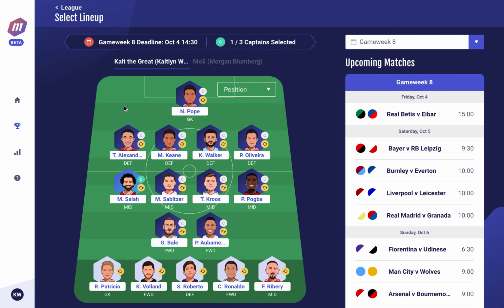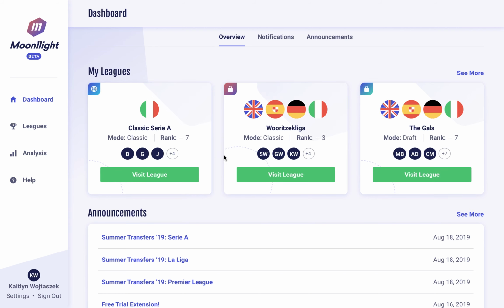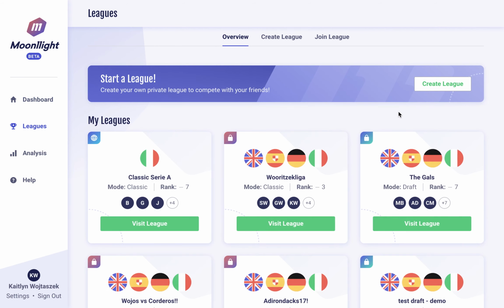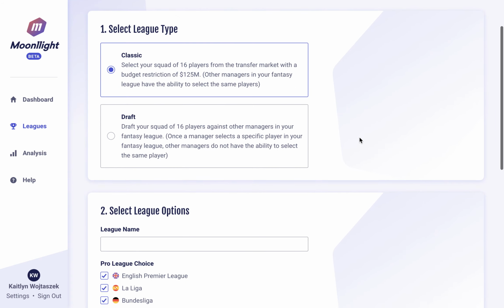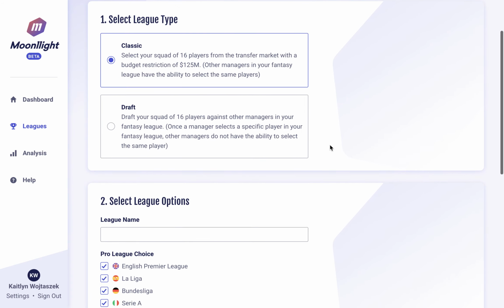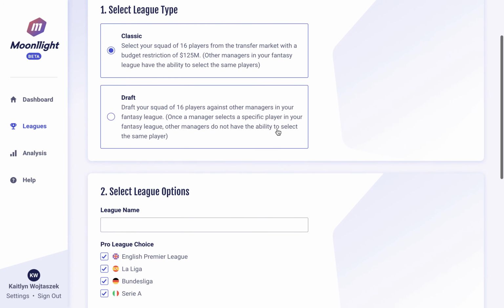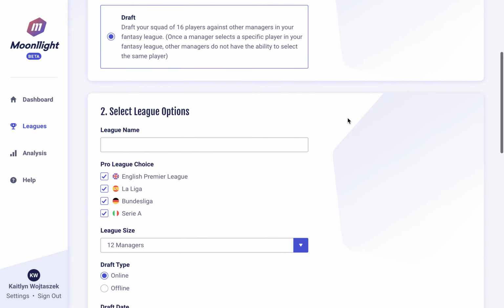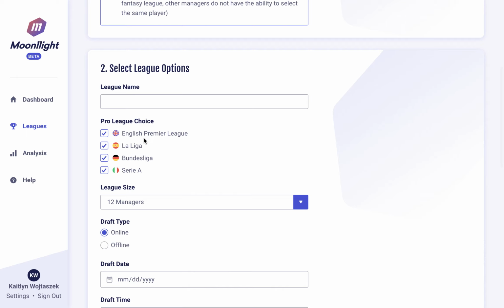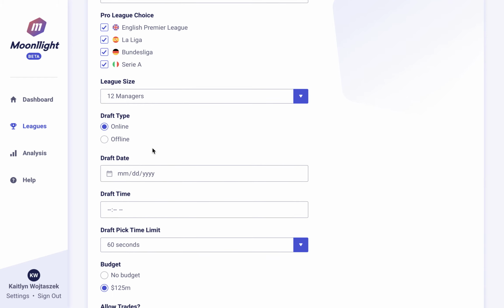Okay, so I'm going to show you another key differentiator about our product. If you go to leagues over here and create league, during the league creation process, we have 2 game modes, classic and draft. Classic is pretty standard. Draft mode is relatively new to fantasy soccer, but it's been around in fantasy football forever. Here, as I mentioned before, we have the top 4 leagues that you can choose from. You can pick and choose which ones you want.